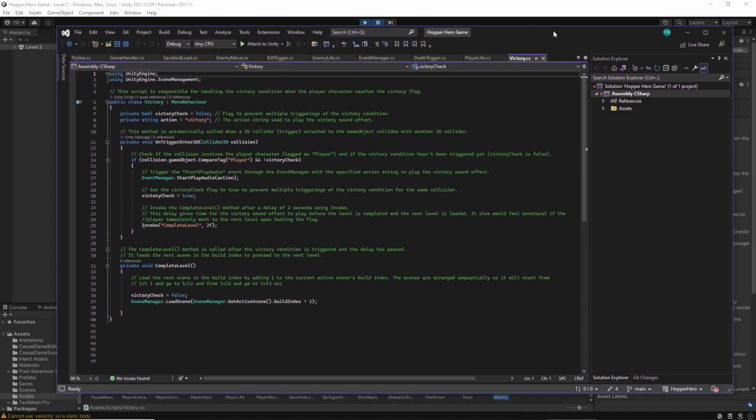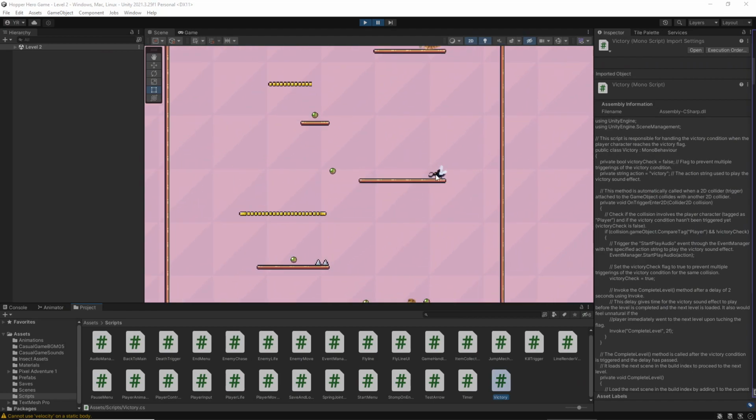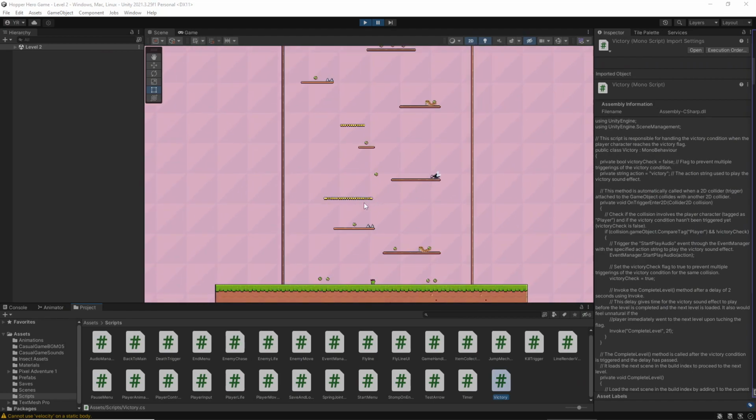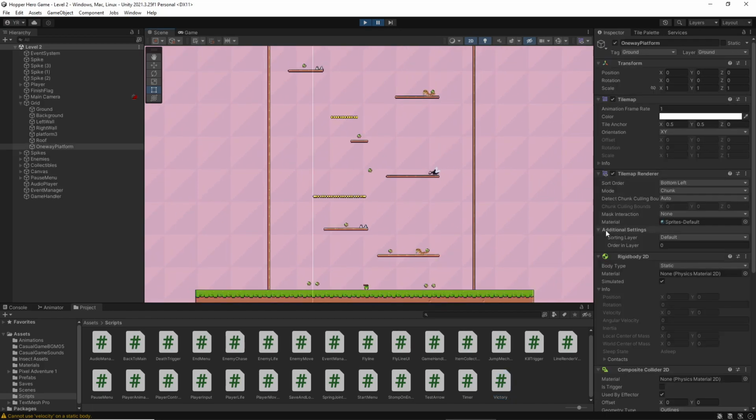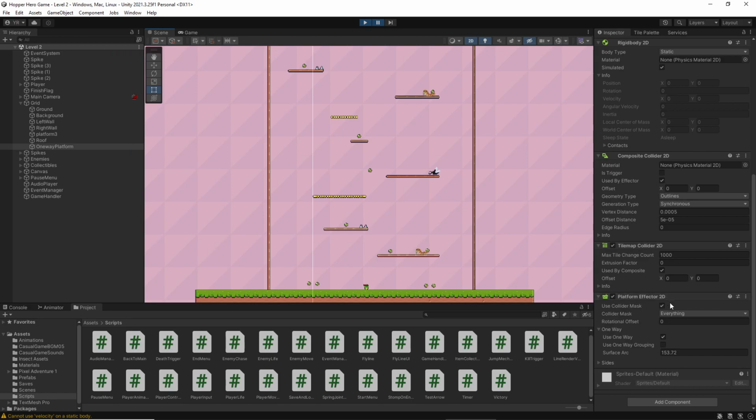So here you can see that there's a new enemy now, the beetle. And now there's a new platform. This platform actually uses the platform effector. I made it use one way. Normally it doesn't use one way, but I made it use one way here so that you can actually jump through the platform. Normally you can't jump through the platform here, but in this yellow platform you can jump from the bottom, go through it, and then you'll land on it.